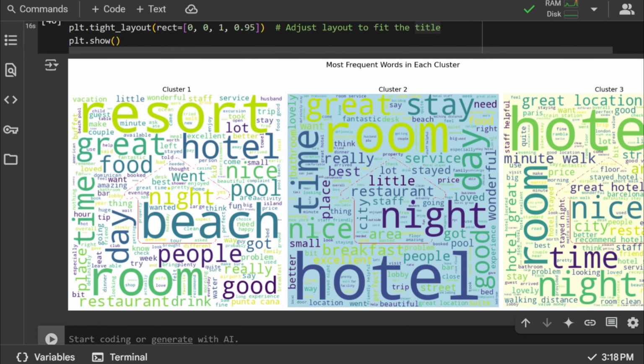The word clouds highlight 3 positive review themes. Cluster 1 centers on resort amenities like beach and pool, Cluster 2 focuses on overall stay and service quality, and Cluster 3 emphasizes hotel room comfort and cleanliness. These clusters align with the scatter plot groupings, confirming distinct but related positive feedback themes.